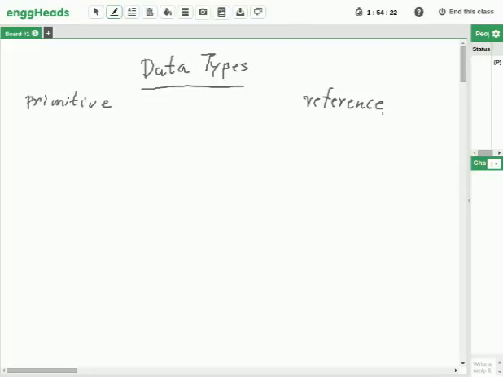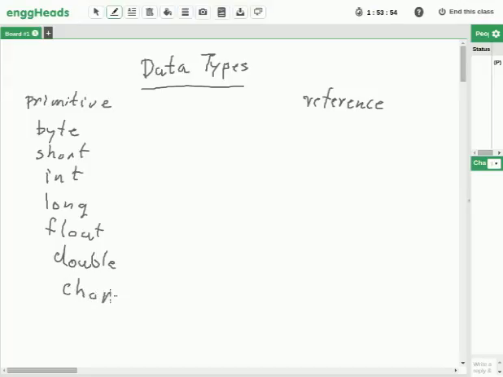So which are the primitive data types? Let's list them. The smallest one, we start with byte. We have short, int, float, and so on. These are the primitive data types, the list of primitive types.